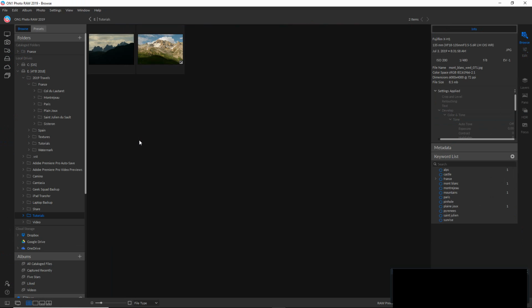Alright, so back in Browse here, and I wanted to show you another couple of things that are new. So on this photograph, we talked before about this little icon indicating that there has been some non-destructive settings applied here. And on this one, there has not been anything. The photograph is untouched.